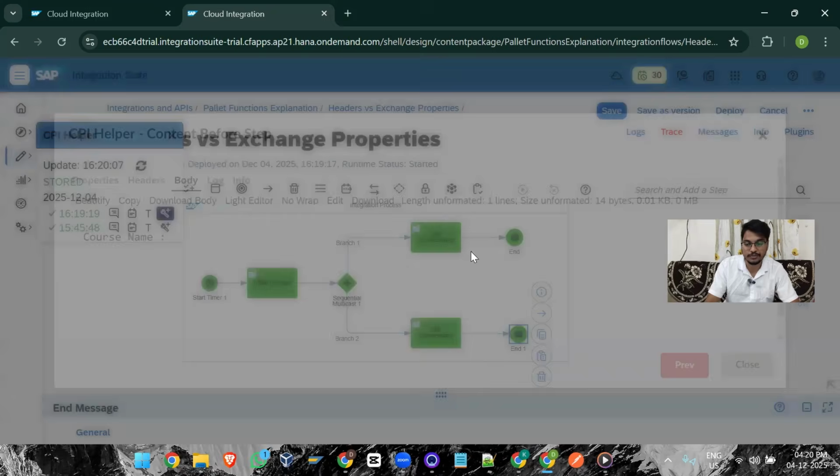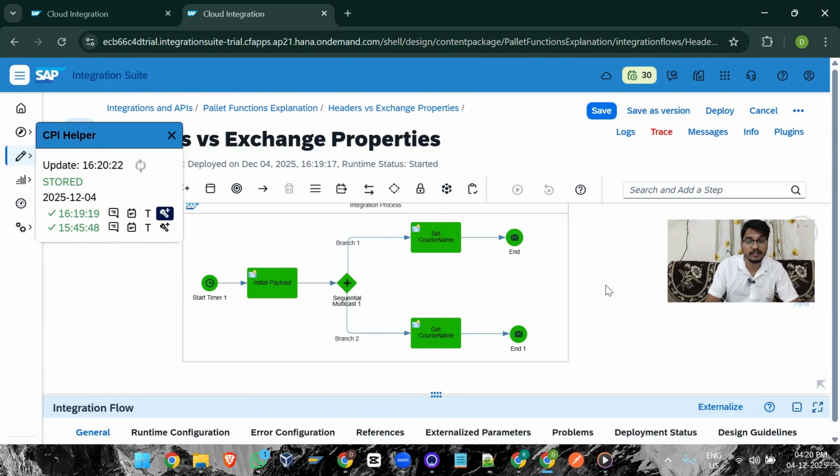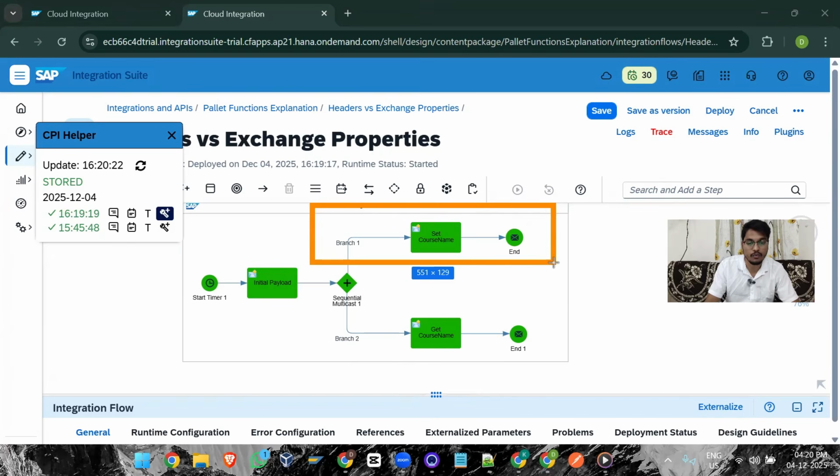Which means the property created in this branch cannot be accessed in another branch. In other words, this property belongs to one exchange. So exchange means, this is one exchange and this is another exchange. These two are different message flows. So we cannot access properties created in one exchange from another exchange.